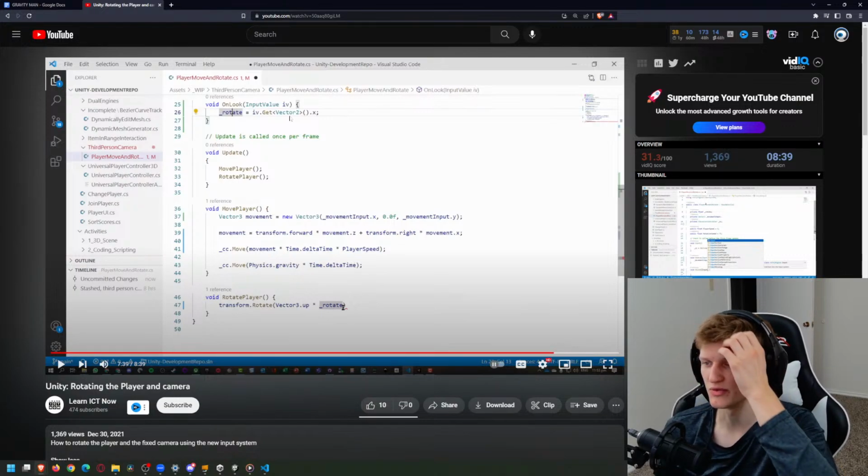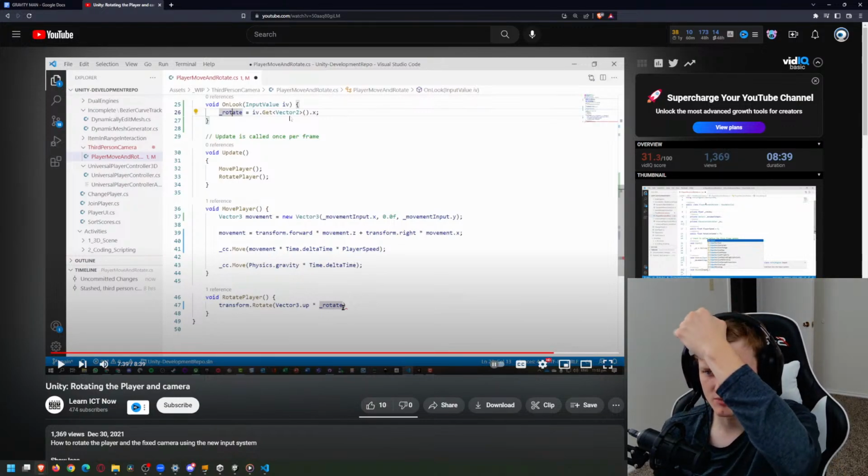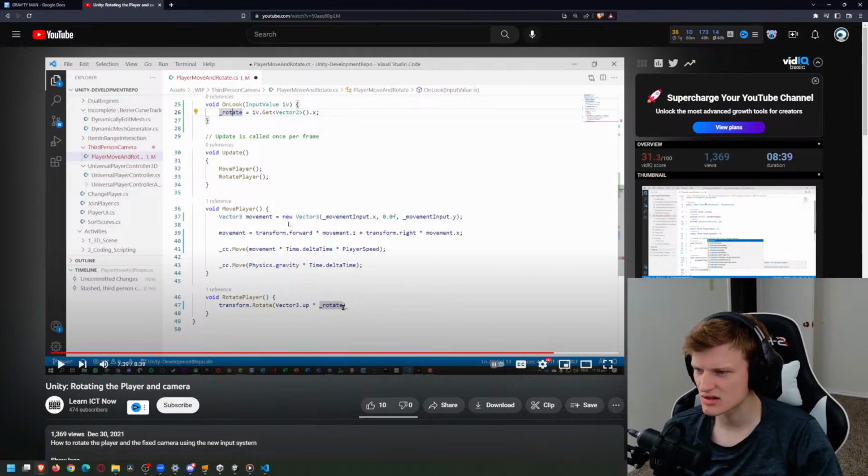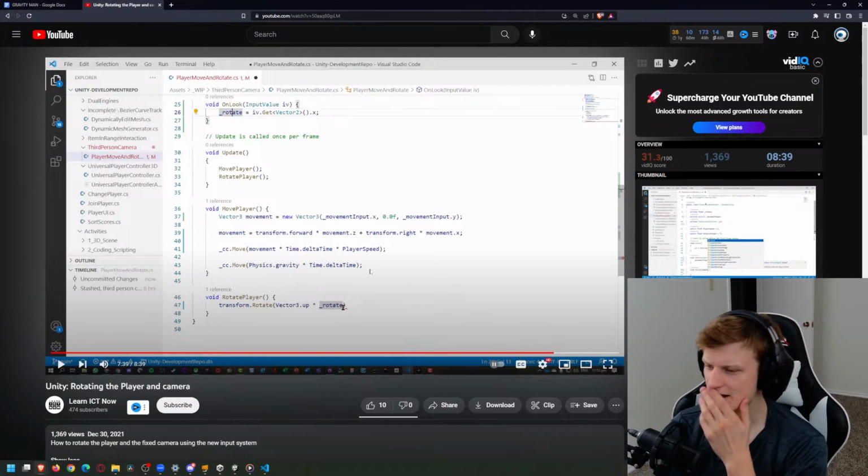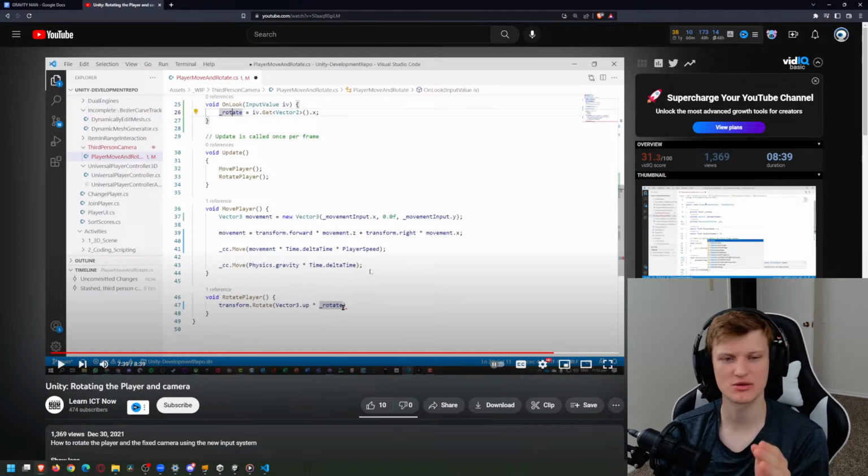Actually, we know he has vector 2 movement. What's vector 2 movement? He uses movement transform forward times movement dot x, movement dot right, movement x, movement delta times speed, physics gravity times delta time. Okay. So if I understand this correctly, in order for a character to move, you need them to move over time, over a frame, a tick. In Minecraft, it would be a tick. Here, it would be a frame of time.